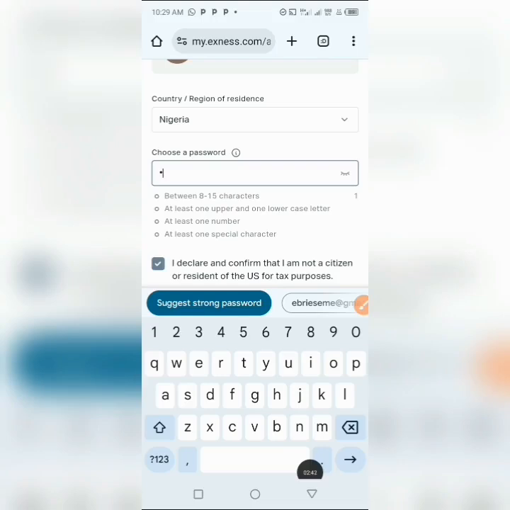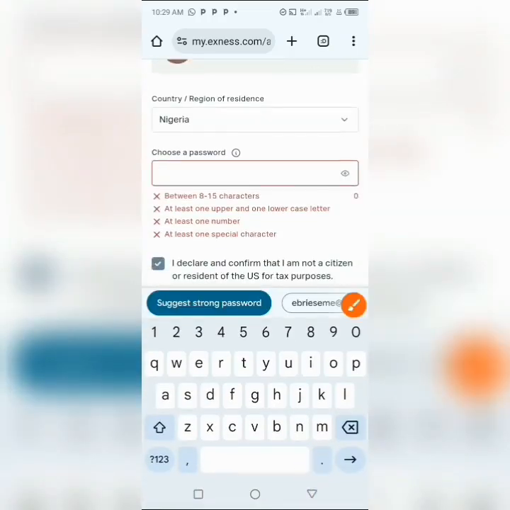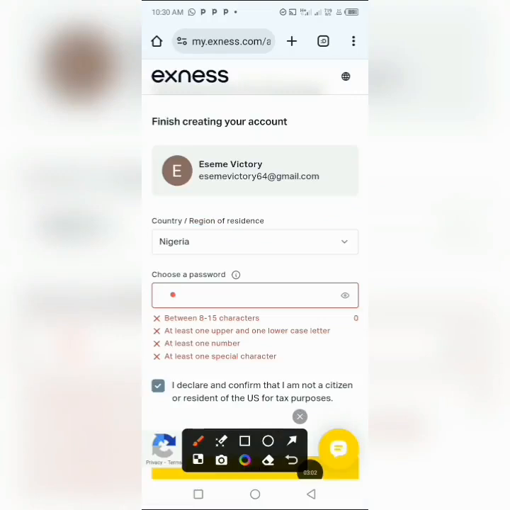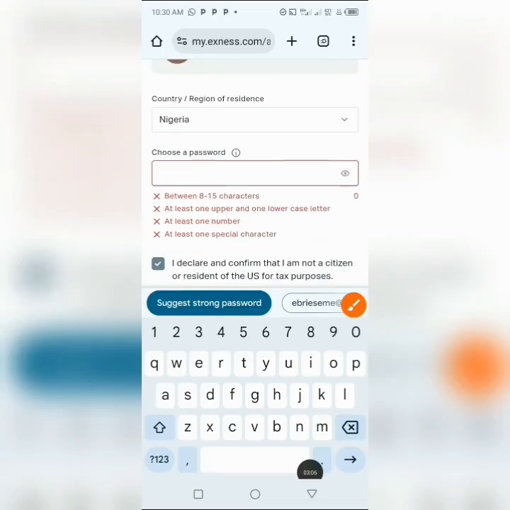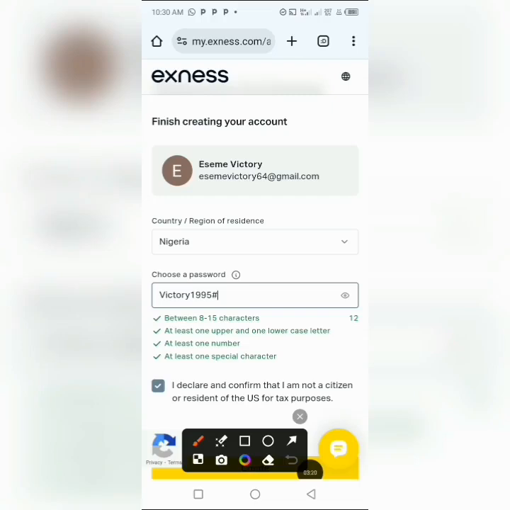Okay, I'm gonna use Victory 1992 hash dollar. All right, so Victory. Okay, let's go again. Big letter, small letter, 23195 hash. Good. You can now see that everything has been highlighted, which means I'm on track.